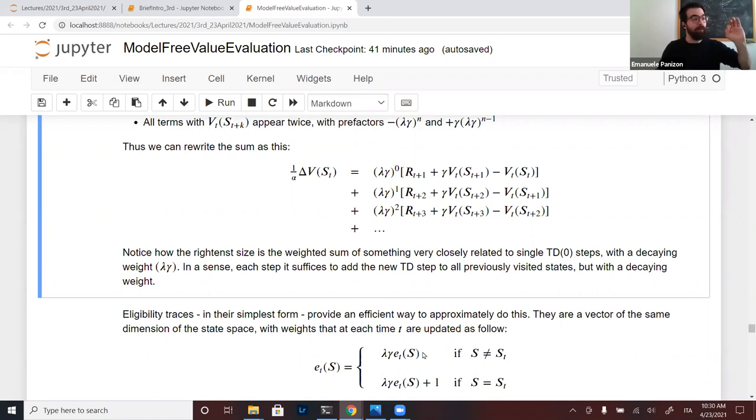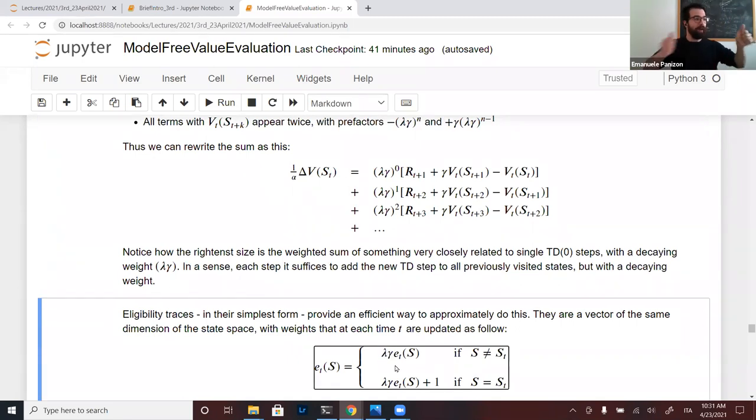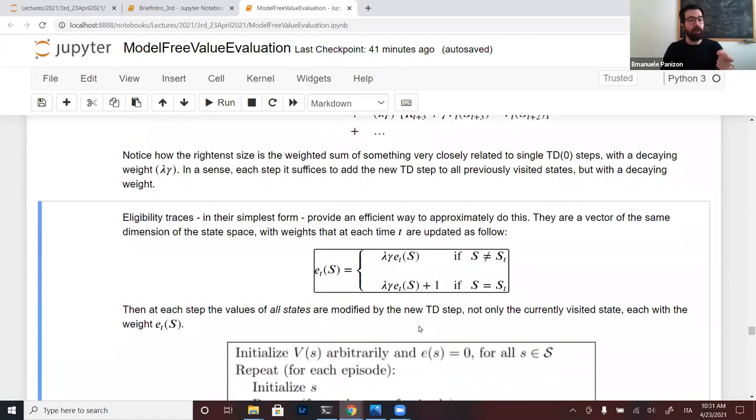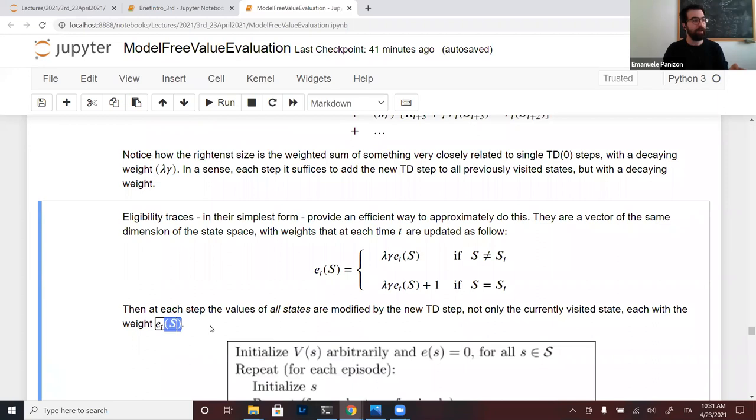And if I move away from the state, I just get a multiplication by lambda gamma. Okay, so I have weights everywhere, which are zero. Then I visit a place, it goes to one, and then it goes down. I visit again, it goes plus one, and then it goes down. And at each step, instead of updating the value only for the state I am in, I update the value everywhere with weight proportional to the eligibility traces.